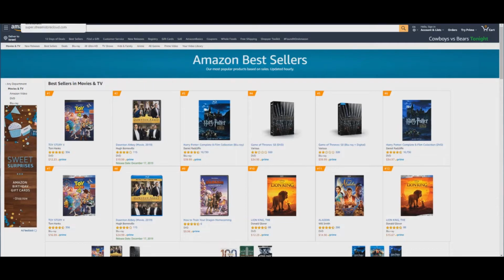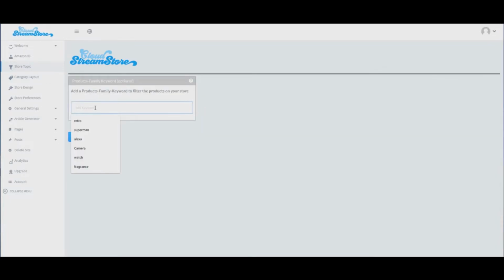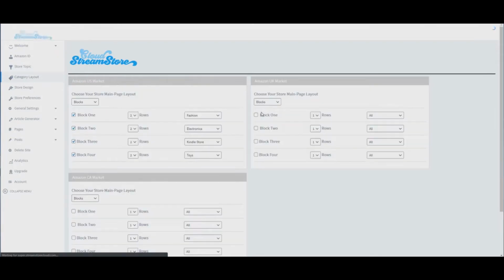product. So let's go here, and we are going to do something like this. We go to store topic, and in store topic we are going to put Toy Story, and save. Okay, we made this Toy Story store. That's it. You will see.